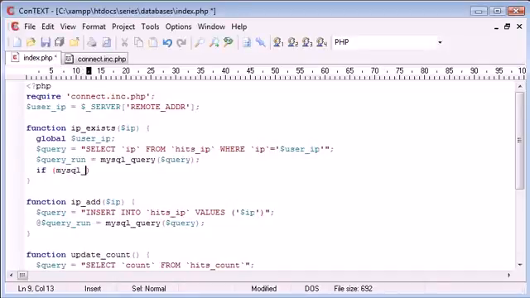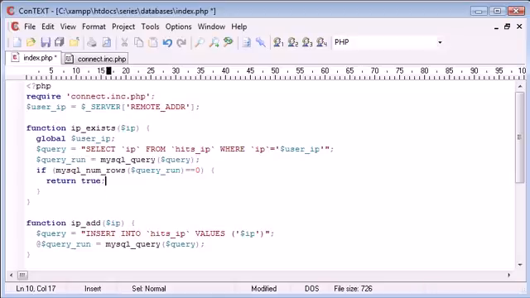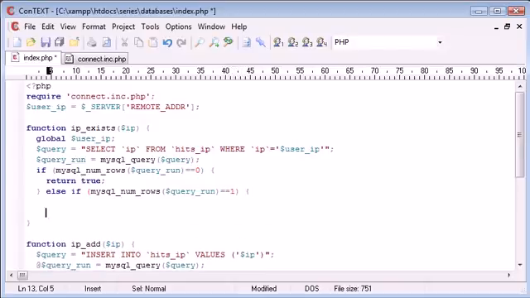So we say if MySQL num rows of query that we've run, so query run, equals 0, then we need to return true. Remember, we're taking a return value of true, so we can use this function later in an if statement. Else, if MySQL num rows query run equals 1, return, in fact I've got this the wrong way around, so if it does equal 0, return false. If it equals 1, return true.